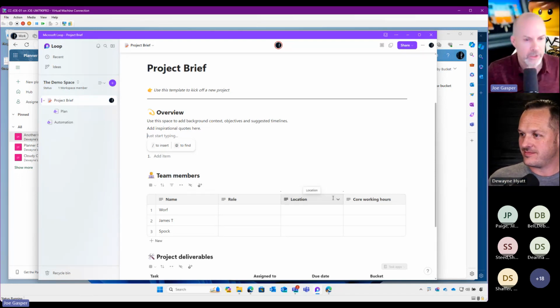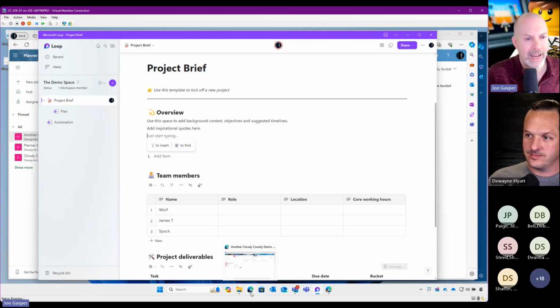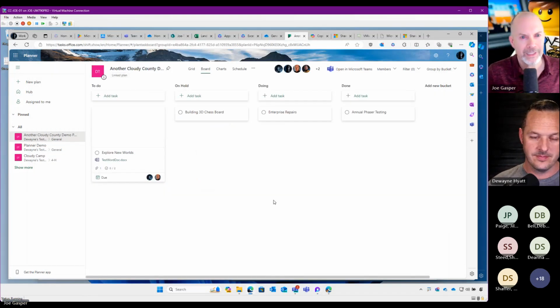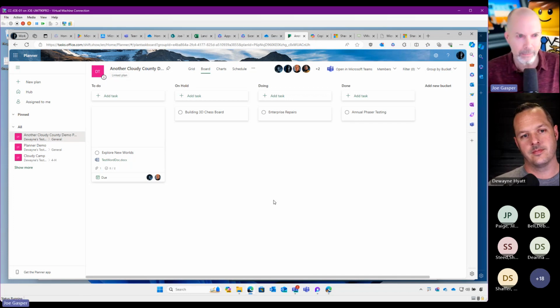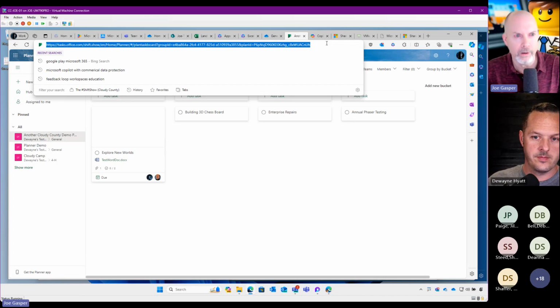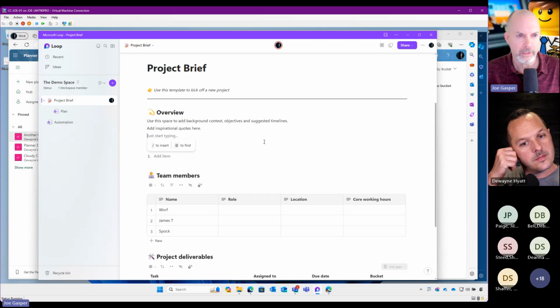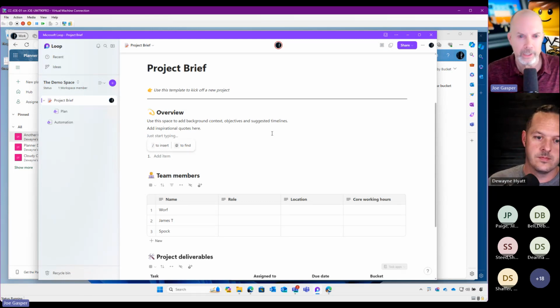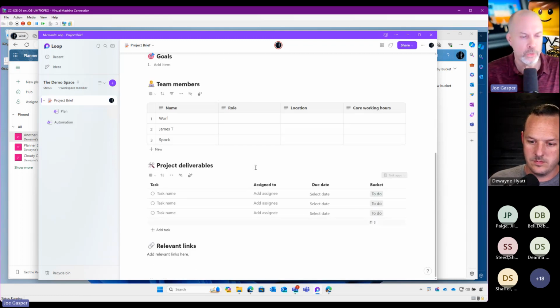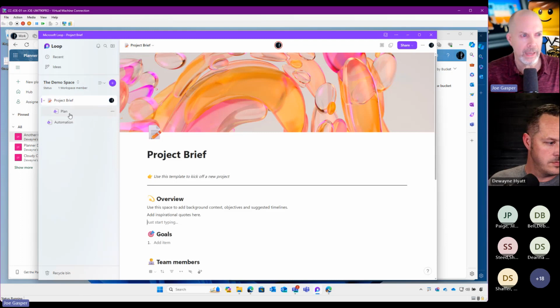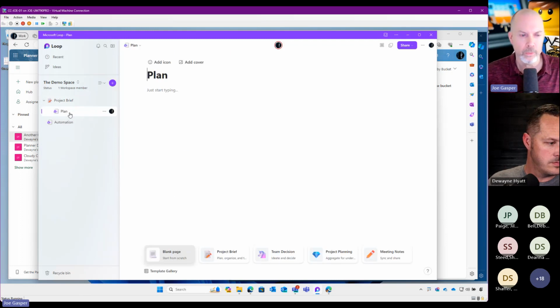But one of the changes that has been added is the ability to bring in Planner into Loop. A couple ways you can get a plan into a Loop page is to go to the planner that you're at, and you can copy the URL for that, and you can come into your plan. And what I have here is a kind of a concept. I'm running a project inside of Loop. I've got some team members and things I need to do with it. And I can bring in that plan for that greater detail around that.